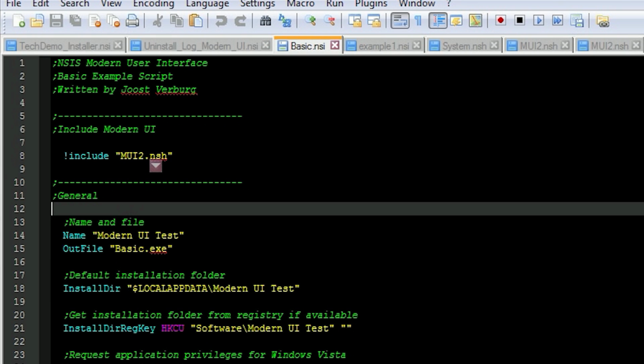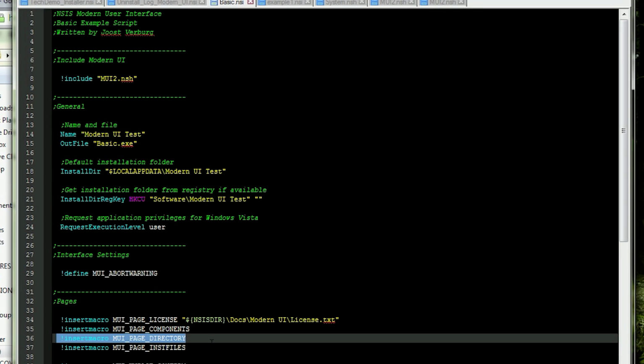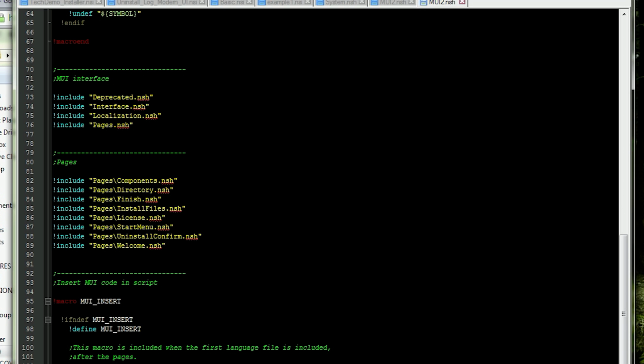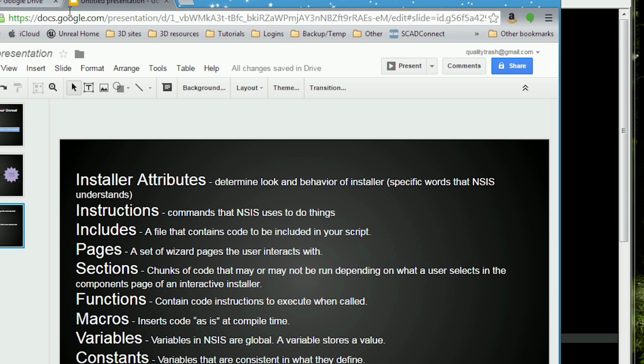And then we can go ahead and grab macros like these down here, and we can use those inside of our script when they're defined over here in this other script. Okay, so that's the idea with an include.